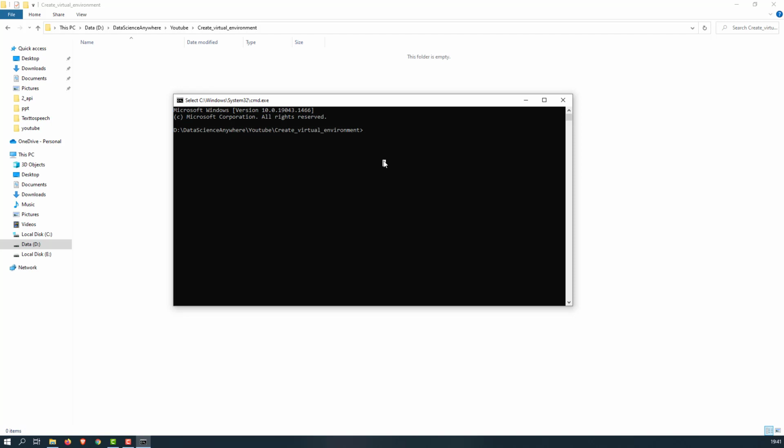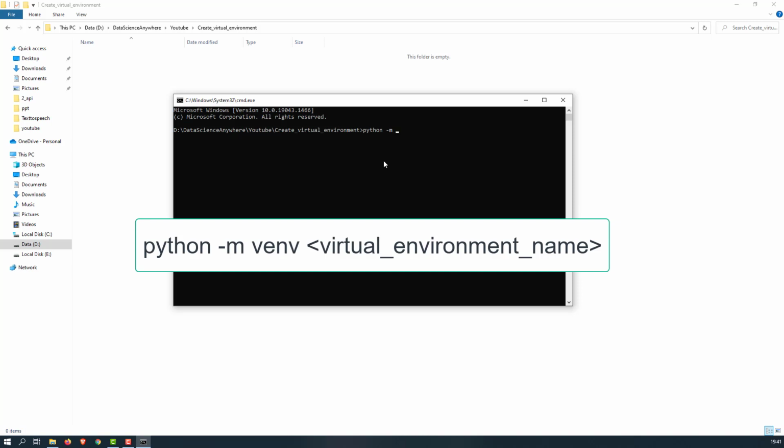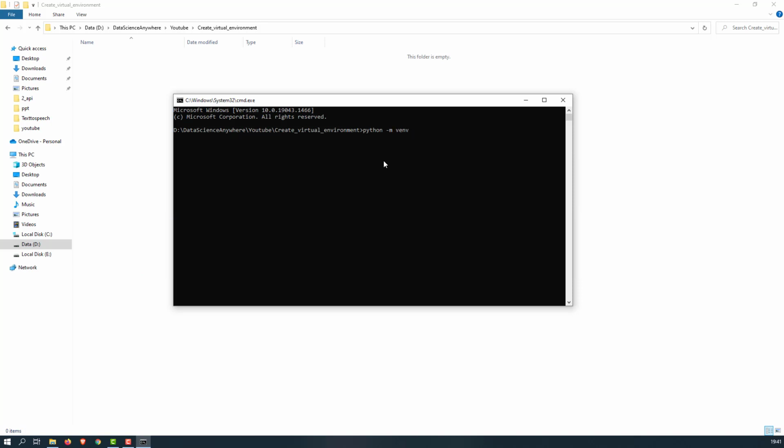To create a virtual environment, type the following command: python -m venv, followed by the name of the virtual environment. In my case, I will name the virtual environment myenv. Now press enter to execute the command. Now you can notice that a folder is automatically created with the name myenv, which is our virtual environment. This is how we can create the virtual environment.